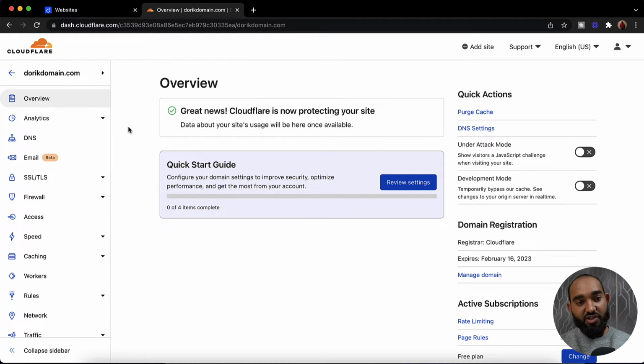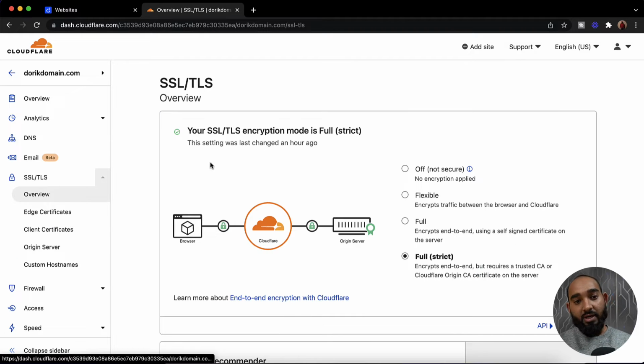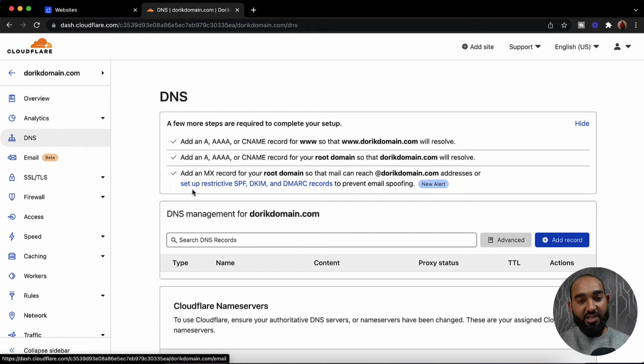After visiting this page, you have to click on this SSL/TLS page. Now, you have to make sure the SSL/TLS encryption mode is set to this Full (strict) mode. And after setting this up, you have to go to this DNS page. And here is the field from where we have to connect or point our DNS records.